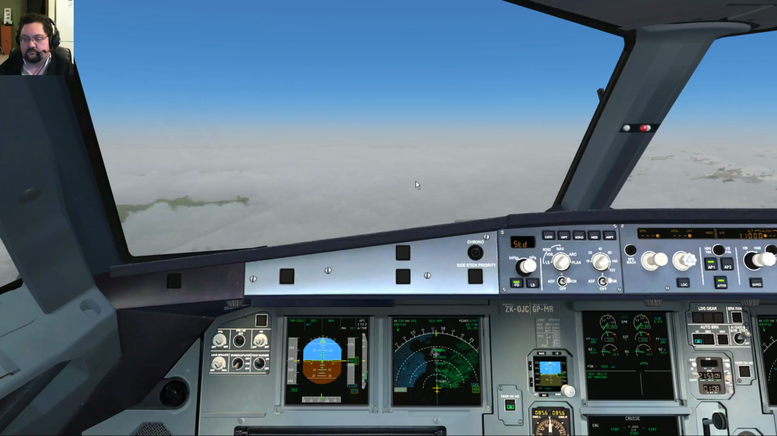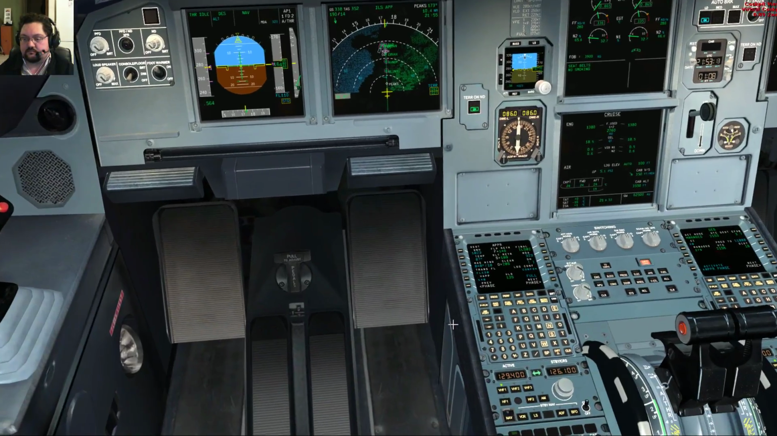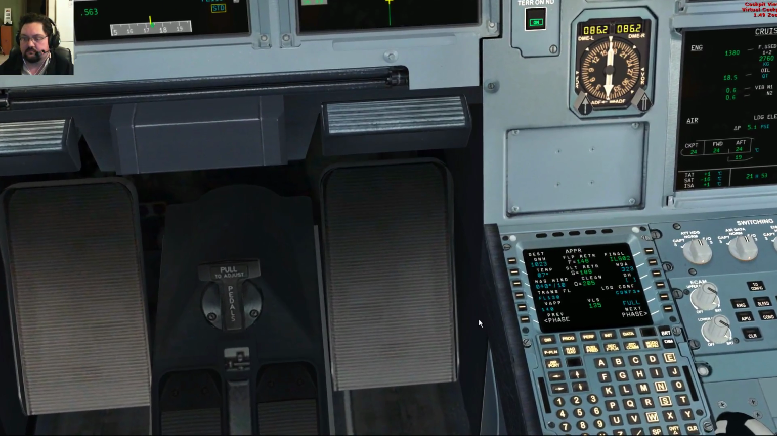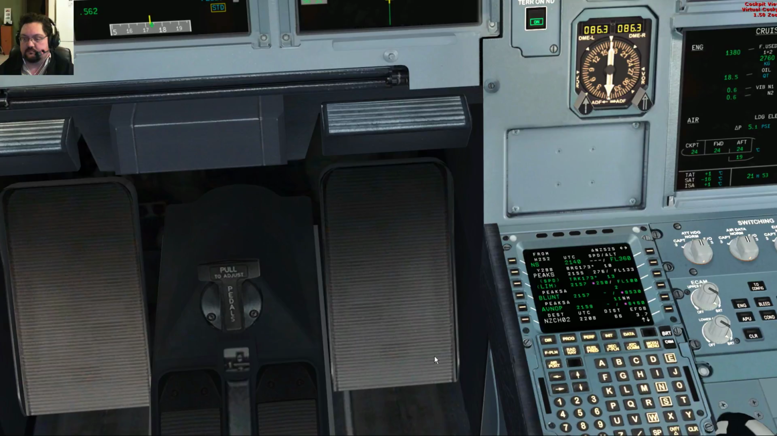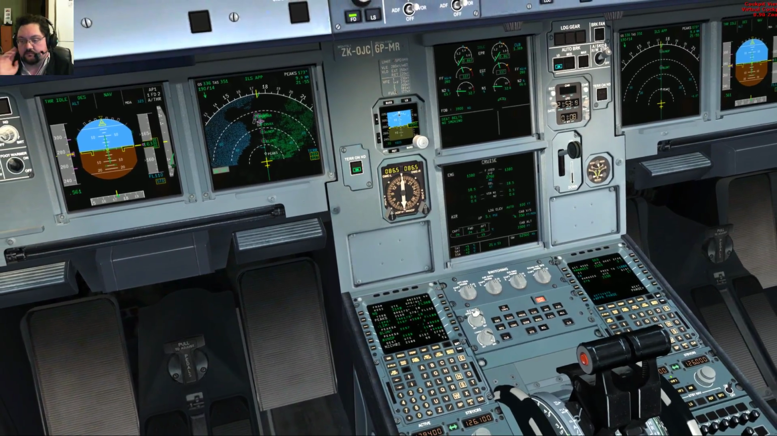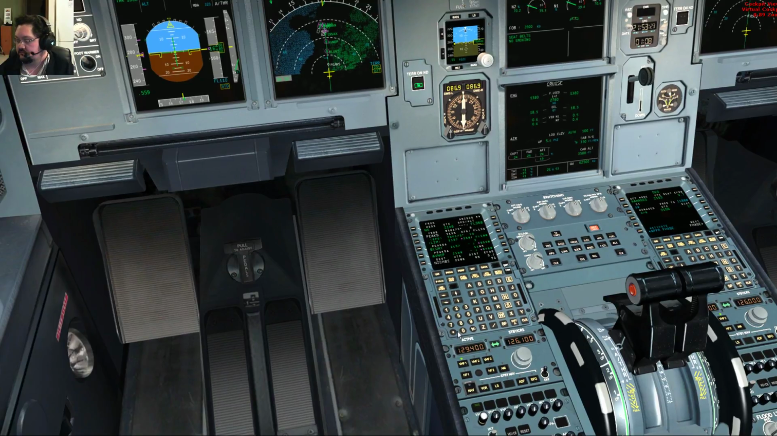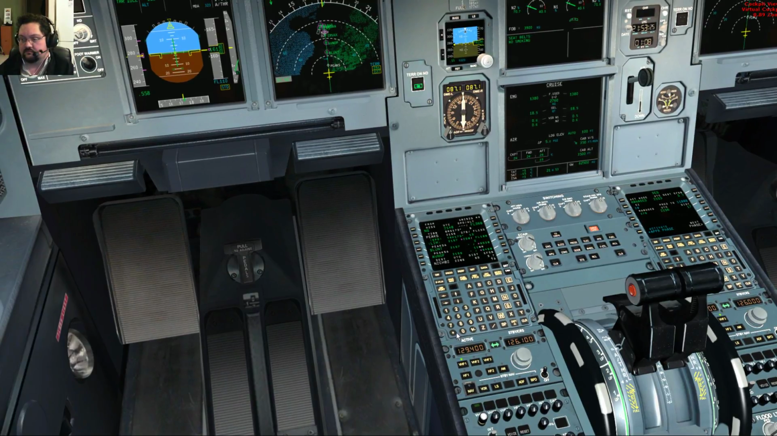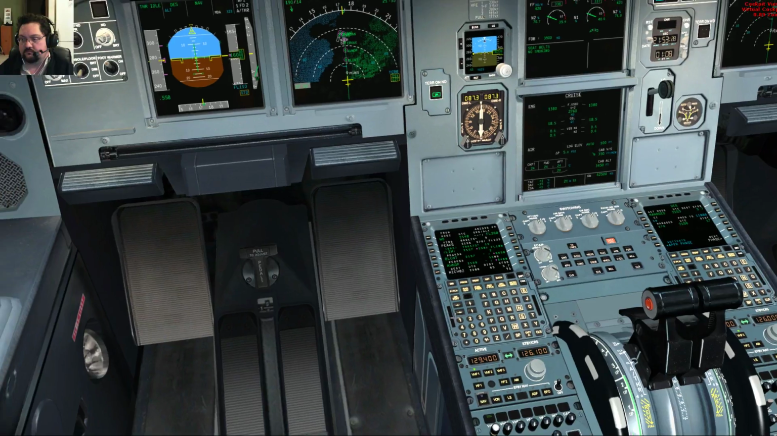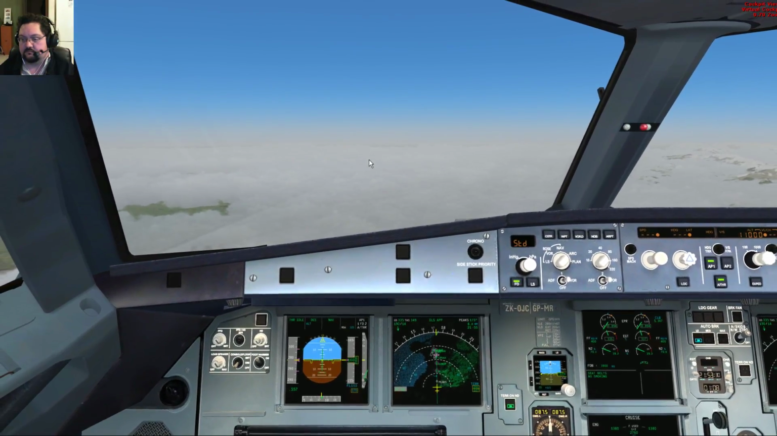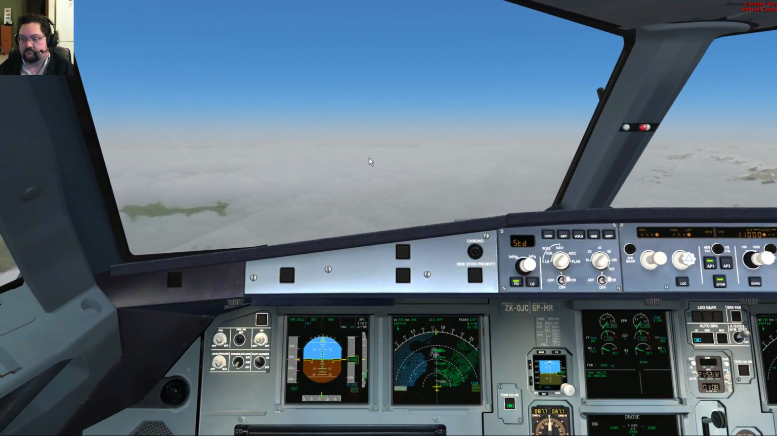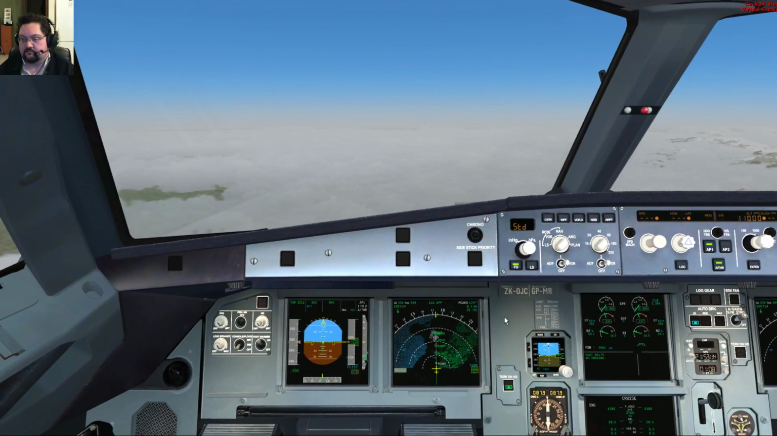Sierra India Hotel, there's no recorded traffic in this area, near Thames Airport. Report on the ground on this frequency to cancel your VFR. Roger, report on the ground at Thames Airport on this frequency.